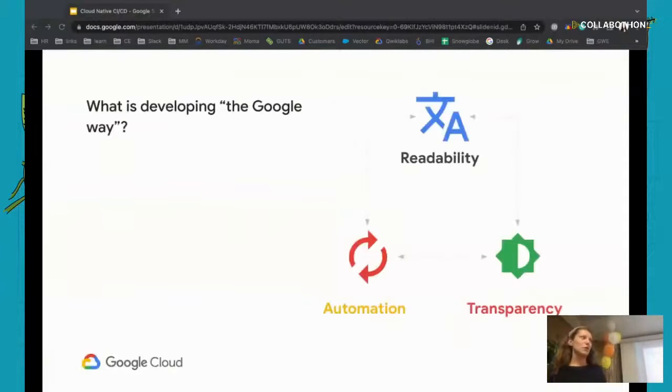Okay, so what does it mean, developing in the Google way? There are 3 pillars that we are focusing on, and those are readability, automation, and transparency. When talking about readability, we really mean code maintainability. We want a high quality of maintainability, as well as the whole code quality, which is also very important for us.